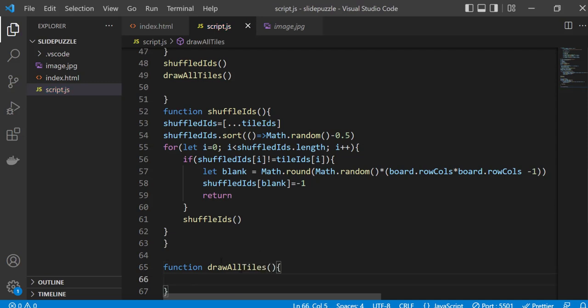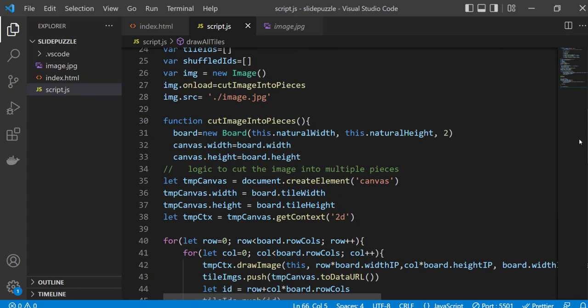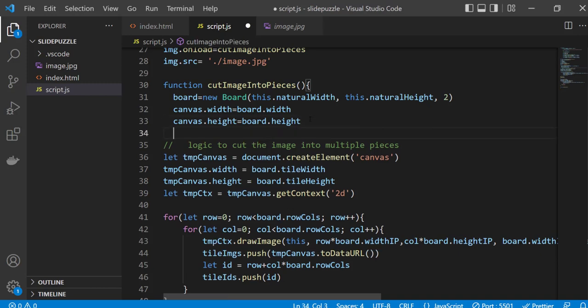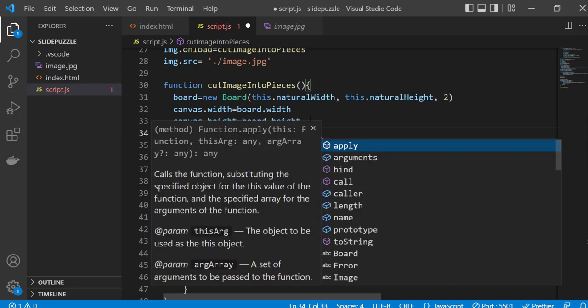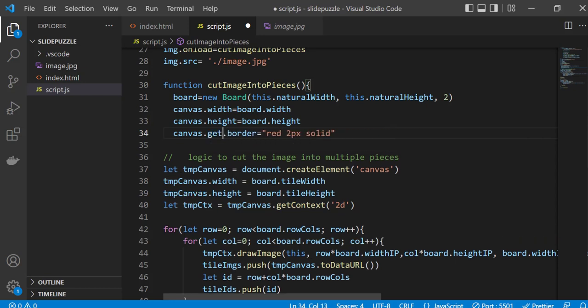But before we start working on this draw all tiles function, let me give some border to the canvas so that we can visualize the canvas. So I'm going back to cut image into pieces, and after assigning the width and height to our canvas, the original one, not the temporary one, let's give it a border. So canvas.style.border equals, let's give it red, 2 pixel, and solid. What happened? It's supposed to be style.